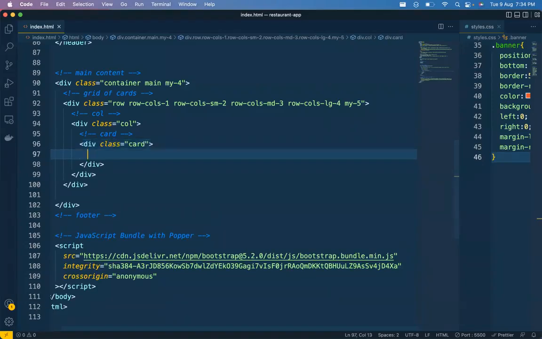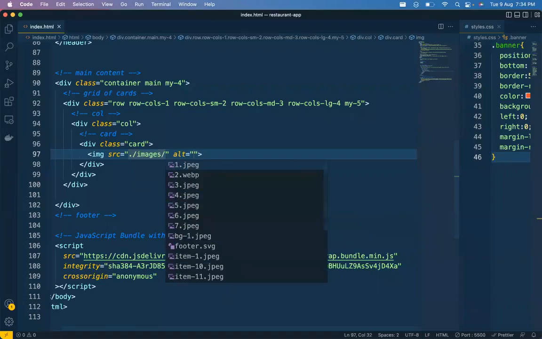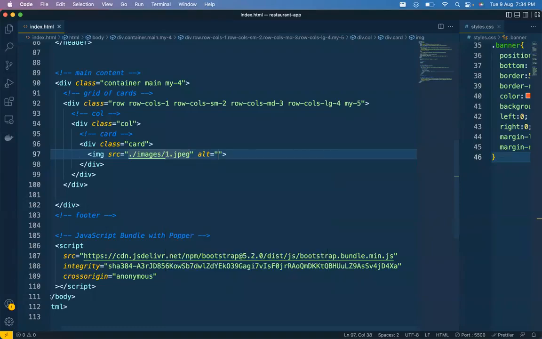Okay, so now the card is ready, and on top of the body of the card I want to use the image. So now you already have 7 or 8 images there. You can use whatever image you want. So let me start working with image one here.